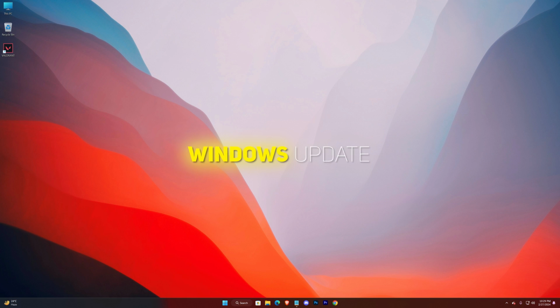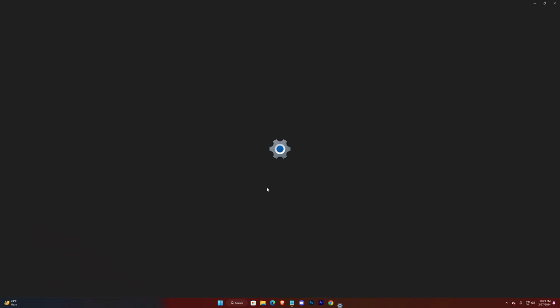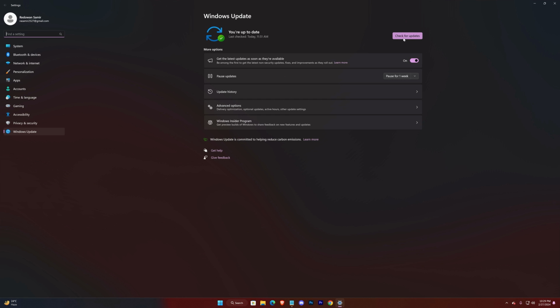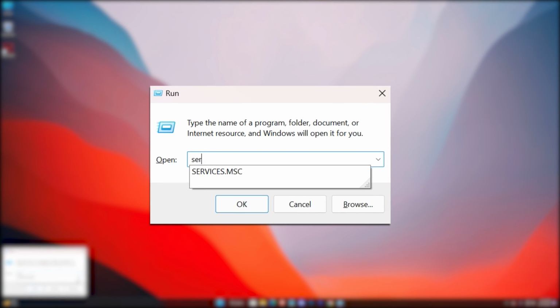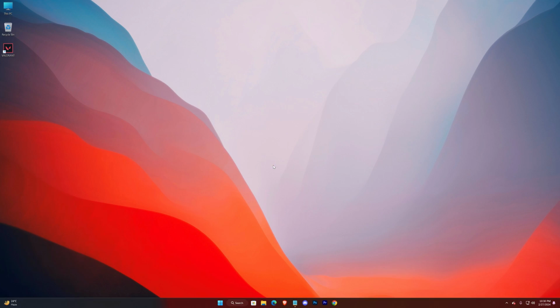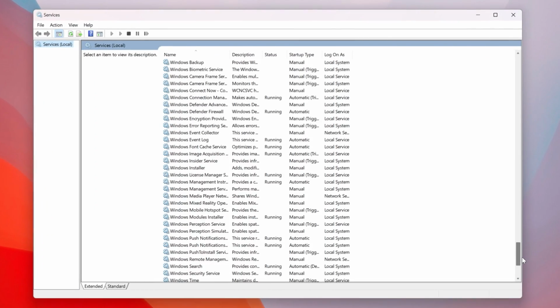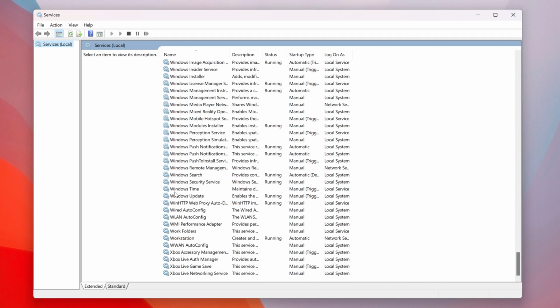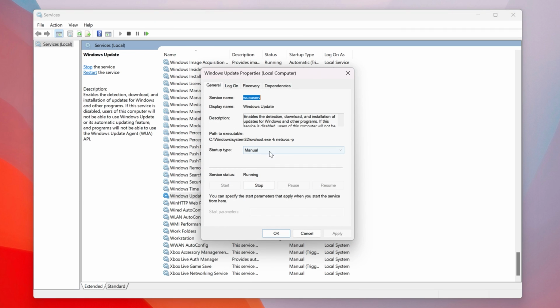And now we'll be disabling the automatic Windows update system, but before that, manually check for an update. If you have any updates, complete it, after that follow me. Open run using Windows plus R key, and type services.msc. Scroll down and you'll find Windows update. Right click on it. Go to properties. Set startup type to disabled, and hit stop. Apply it.